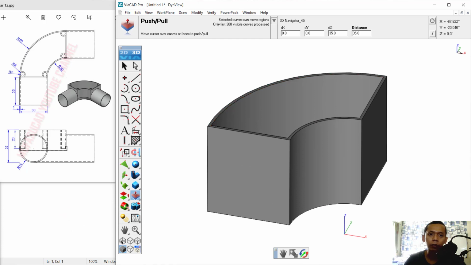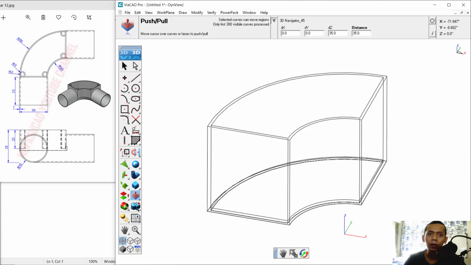You can click these tools, wireframes. Now I will use add tools to add this all solid object. Okay, you can click and it will be combined in all objects.